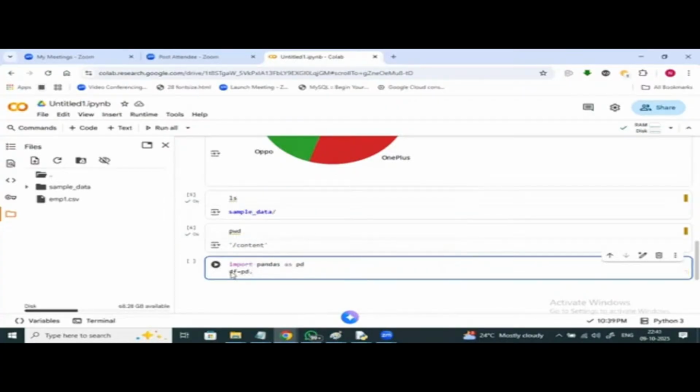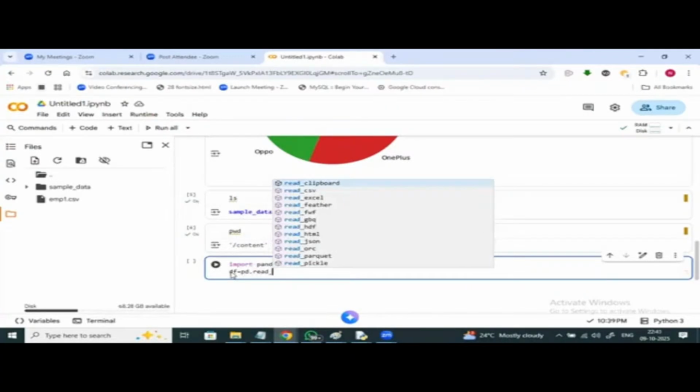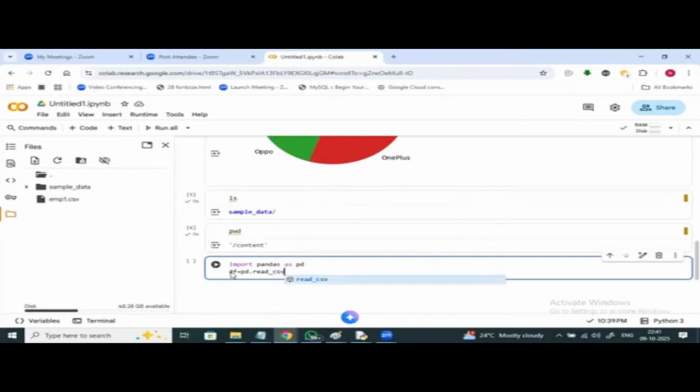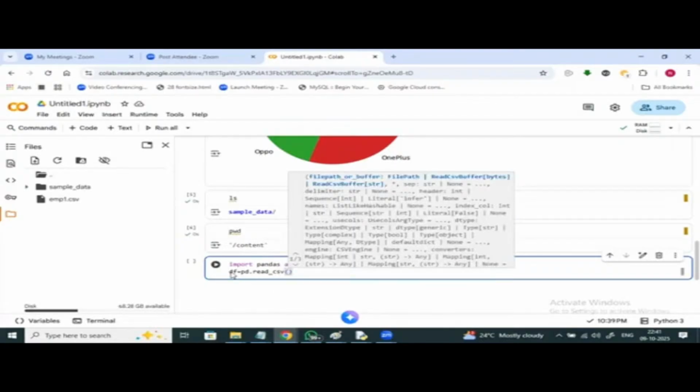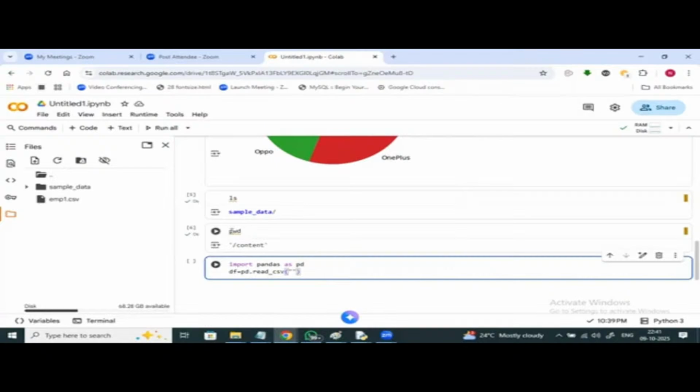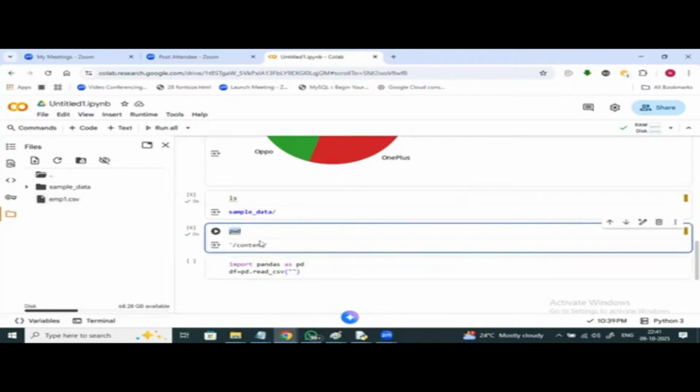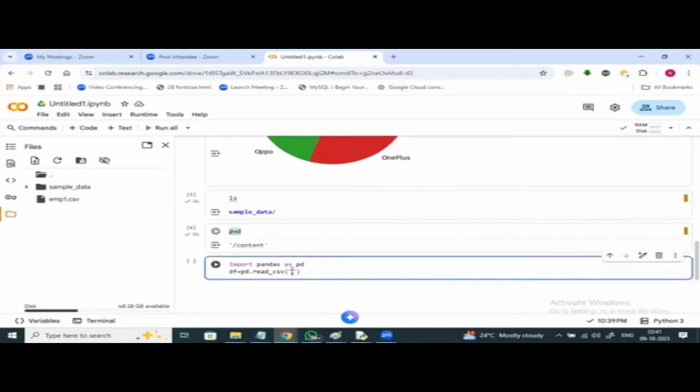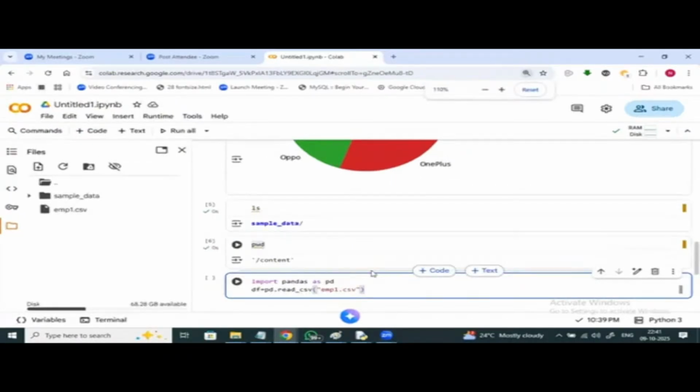Using pandas, we have a functionality, read underscore CSV. Whatever you are loading will be stored under slash content, that is your current present working directory, within that emp1.csv. Even if you're not giving it, by default it will take it. emp1.csv, control plus to increase the font.